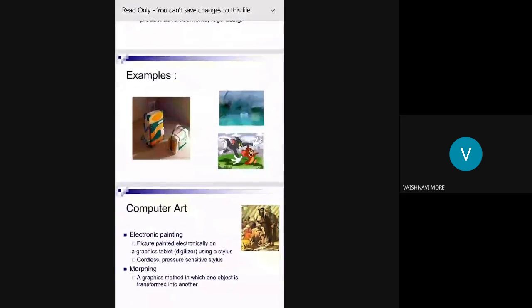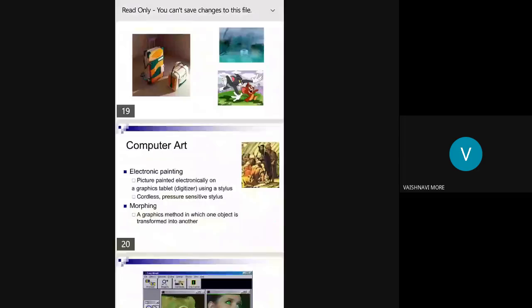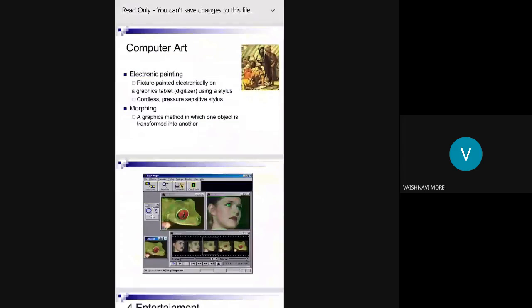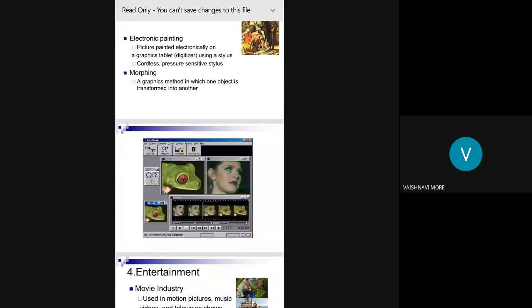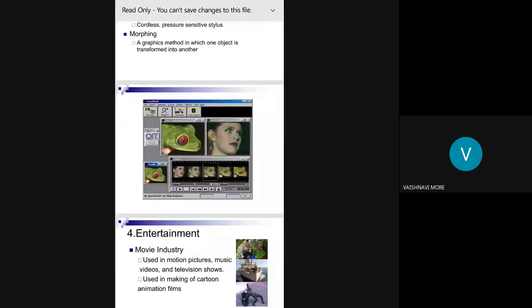ओके, so this computer art, electronic painting, morphing, graphics method in which one object is transformed into another. जर तुम्ही या डायग्राम मध्ये बघितलात तर इथं फेस दाखवलेला आहे, ह्युमनचा फेस दाखवलाय, पण त्याला जर आपण ग्राफिक्स अप्लाय केलं तर ते एनिमल मध्ये सुद्धा कन्वर्ट होऊ शकते. So that is called morphing. Okay, so just note down that is also the part of graphics. So these 3 applications you have to write. Got it?